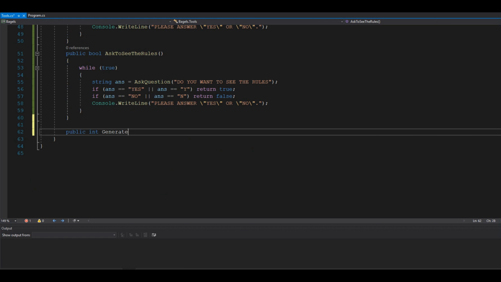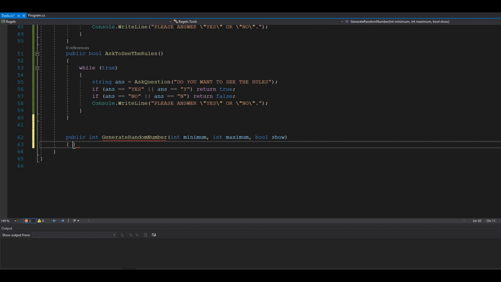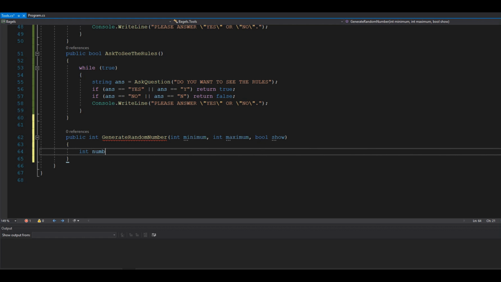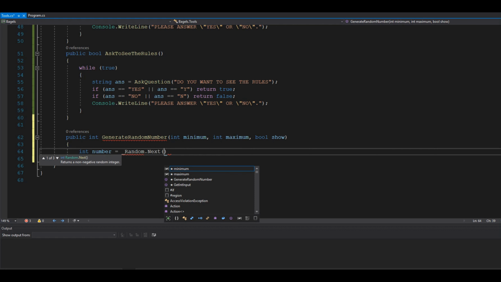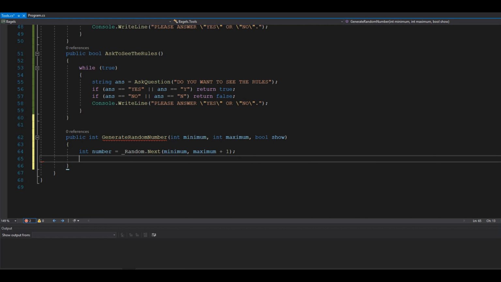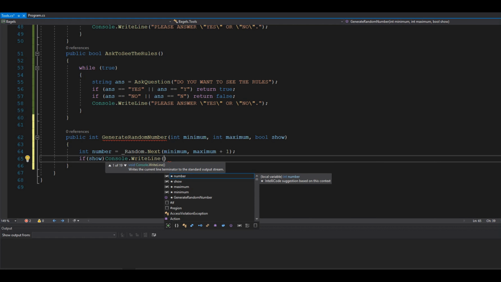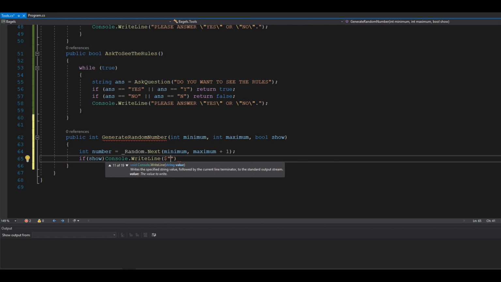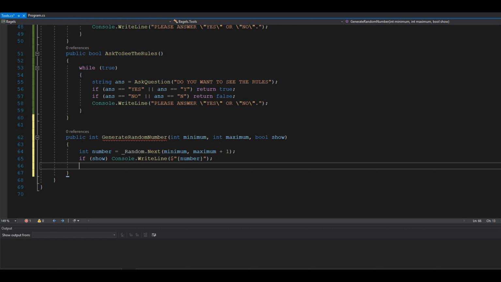Public integer GenerateRandomNumber, integer minimum, integer maximum, boolean show. int number equals random.Next(minimum, maximum plus 1), and then if show, Console.WriteLine number. Return number. Okay, shoot, sorry about that.